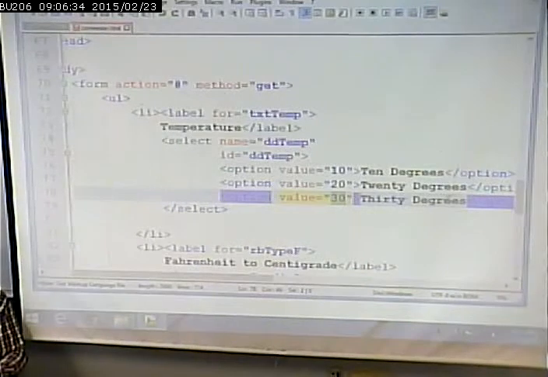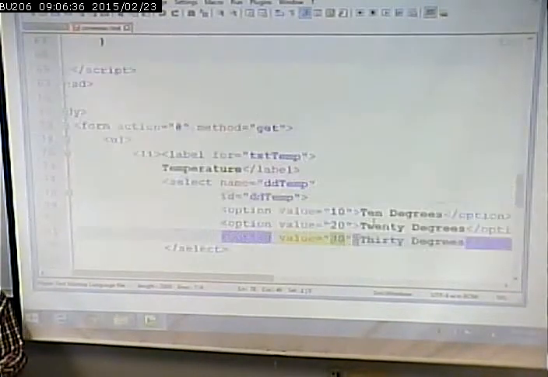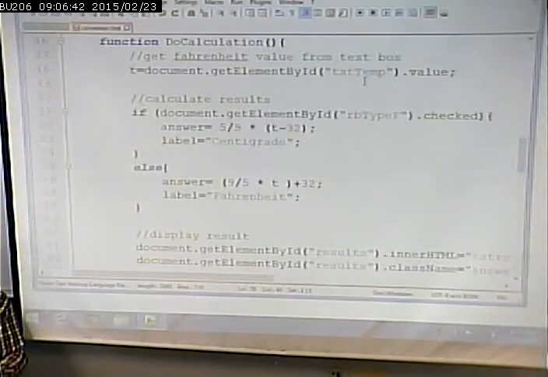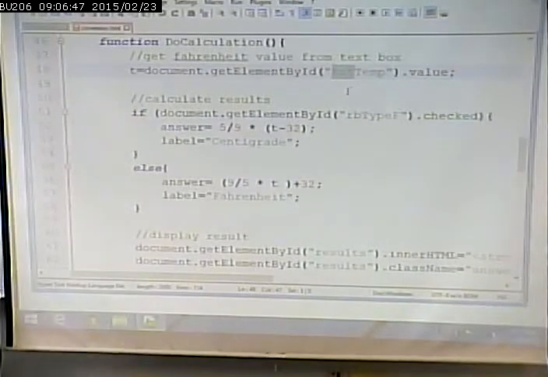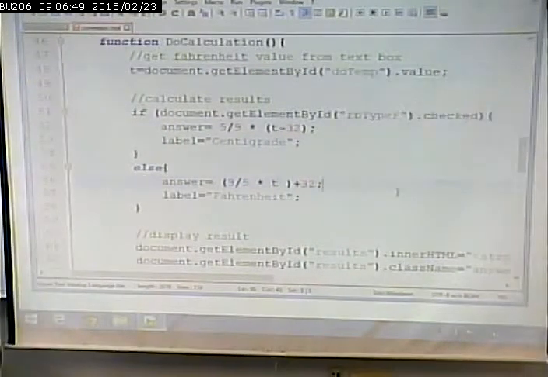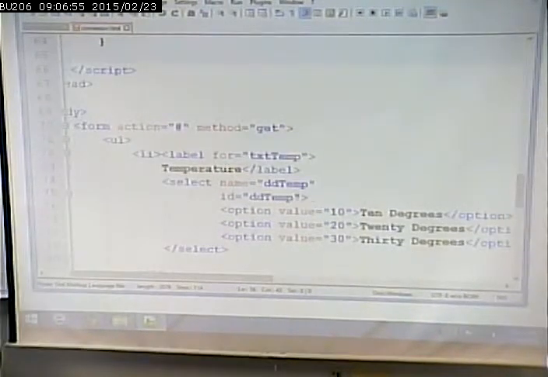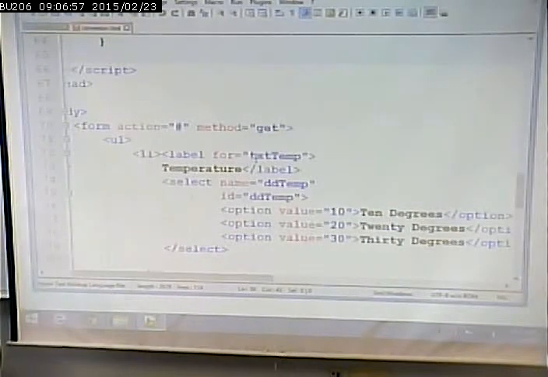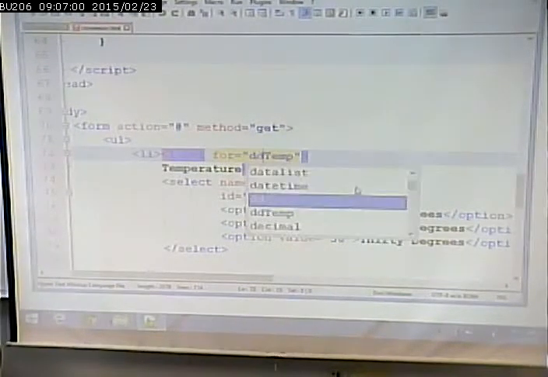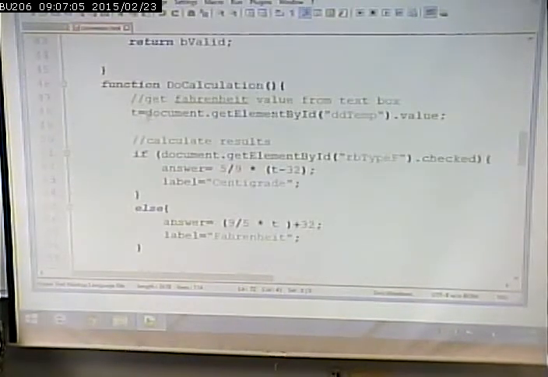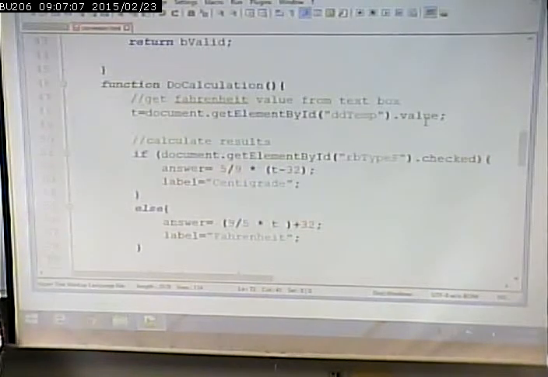So, interestingly enough, we don't have to change much when we get here. I did change the ID value for this from TXT temp to DD temp, so I need to change that. But we actually don't have to change pretty much anything else, because the value of a dropdown corresponds to the value of the option that's been selected.